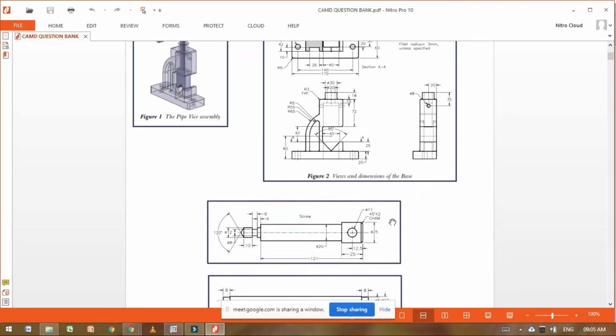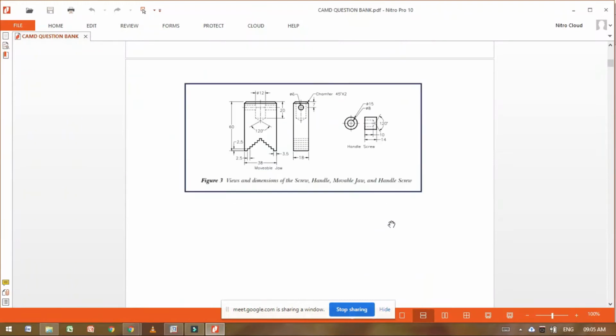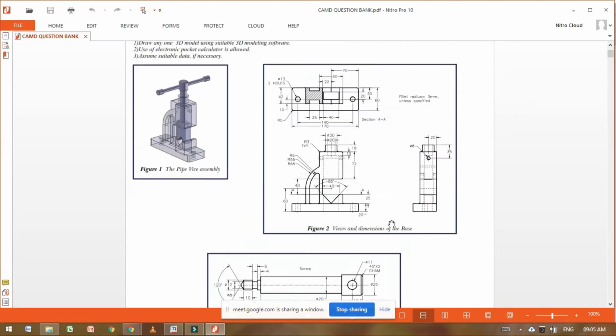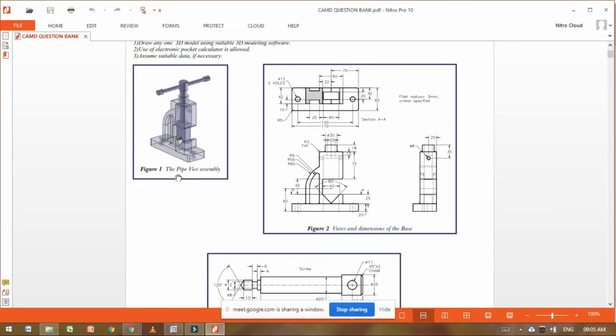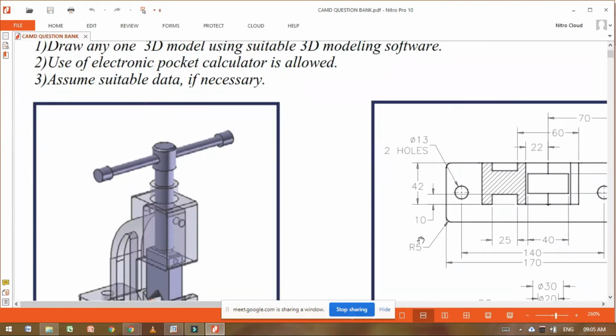So this is the question paper. That question paper was used for CAMD, computer aided machine drawing practical, and there were 50 marks. Here also the 50 marks are practical for the SMD subject, and 2 hours are given. So in this computer aided machine drawing, see, this is the one drawing. I want to zoom it.